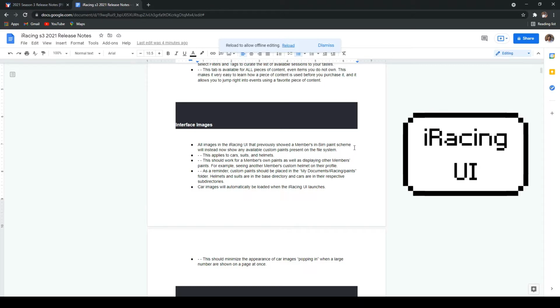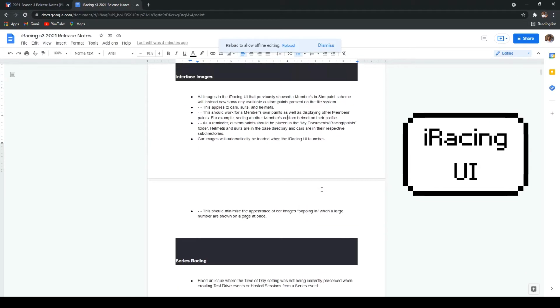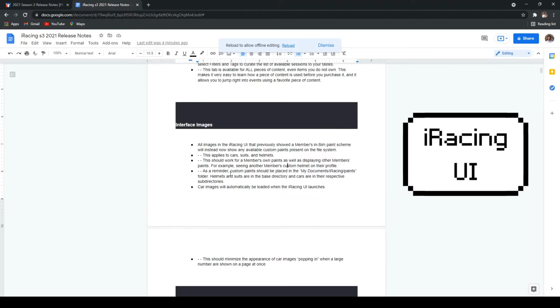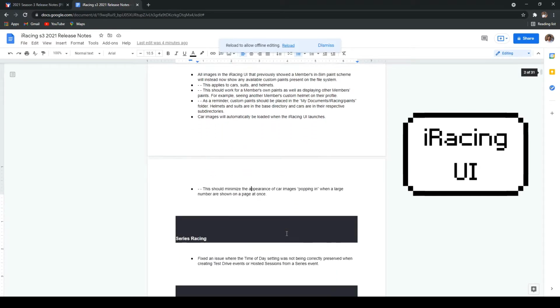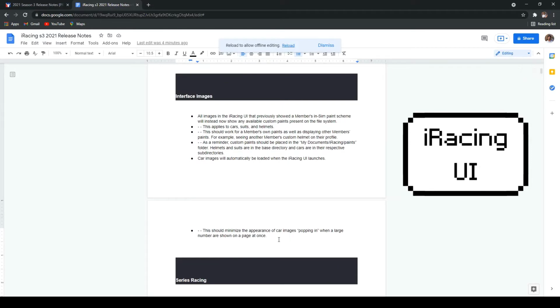Oh, this is showing custom paint schemes. That's cool. So you can look at what you have before you actually get in the session. Yeah, that's gonna be useful, especially for people that probably have sponsorships and want to make sure, for like a league or if they're streaming, that it's actually showing up properly. And car images are automatically loaded when iRacing UI launches.